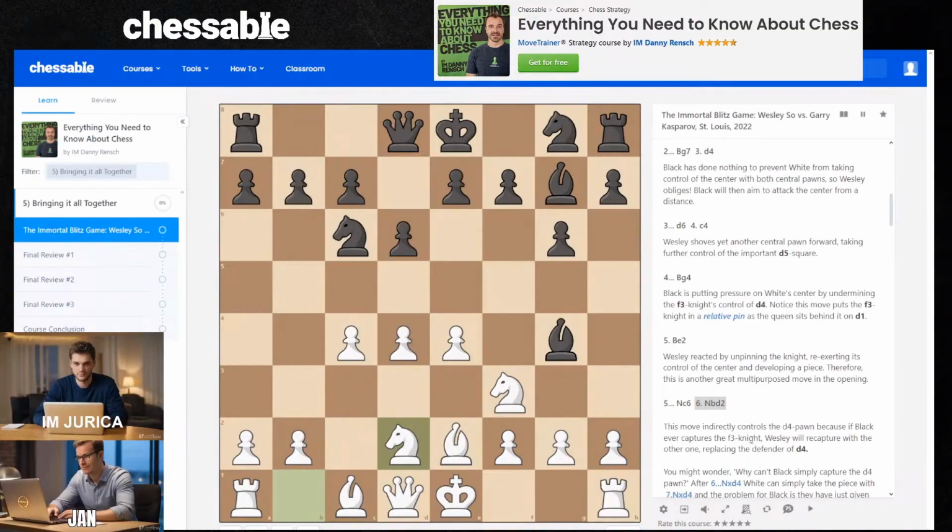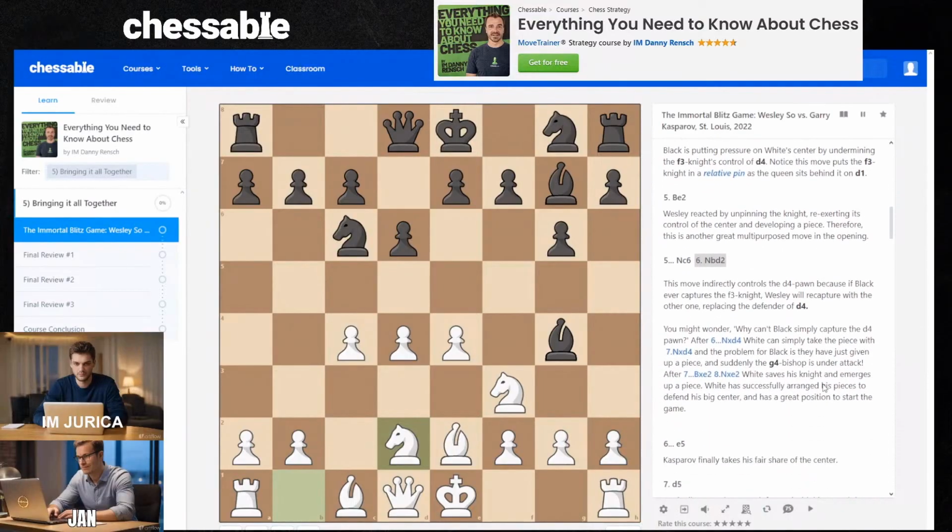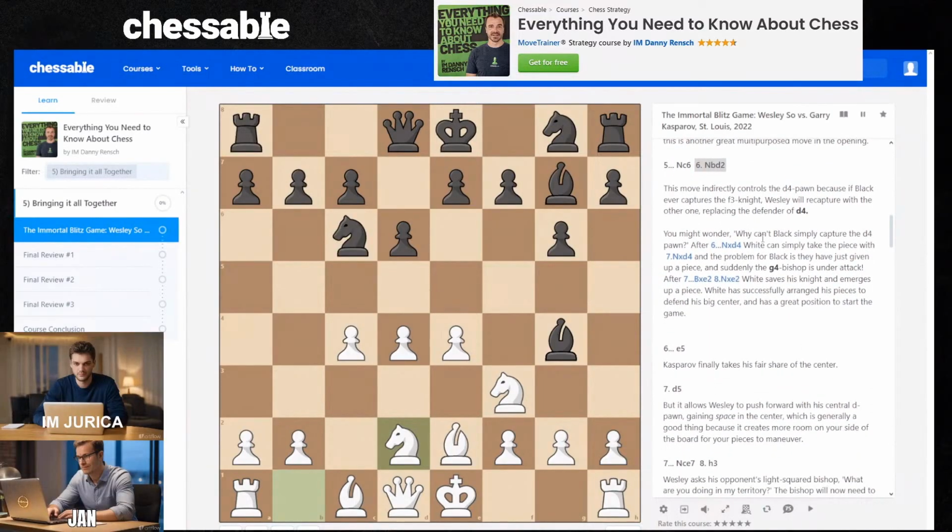Why? Because if black ever captures the f3 knight, Wesley will recapture with the other one, replacing the defender of d4. Makes sense. You might wonder, why can't black simply capture the d4 pawn, either with the knight or with the bishop?